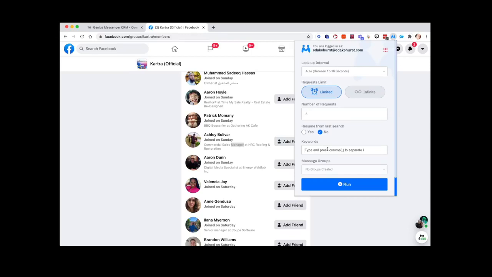I'm going to leave the keywords out, but if you do want to type them in, you just type it and then hit a comma, and it'll add those keywords in.